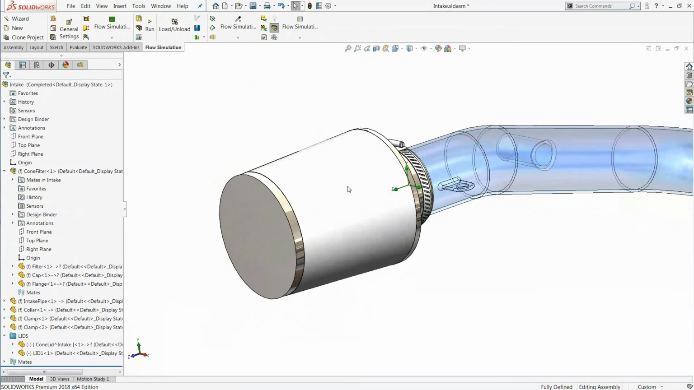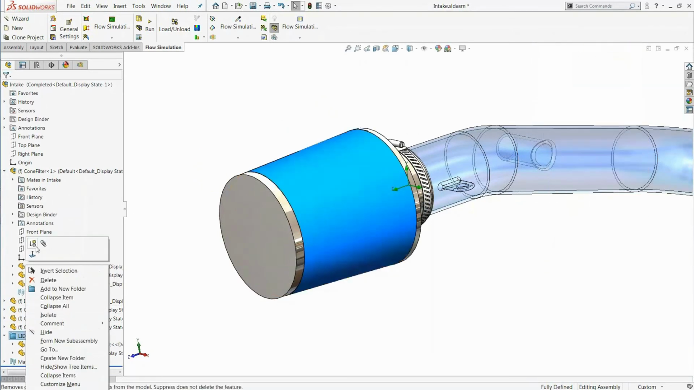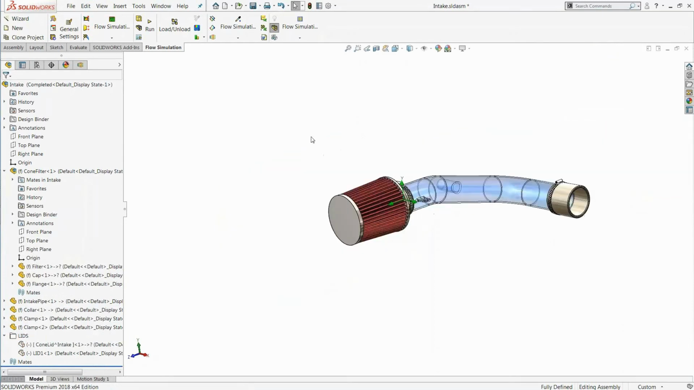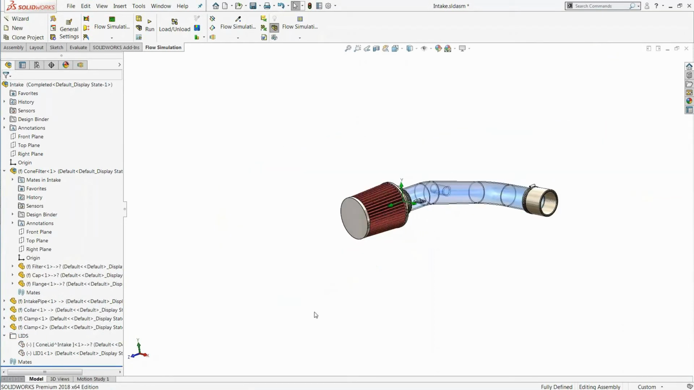But I could have also done an external analysis here where I actually simulate a big region of air all around the outside of the filter. In fact, I might even want to model in some of the other components in the engine bay, if that's what I'm trying to simulate.